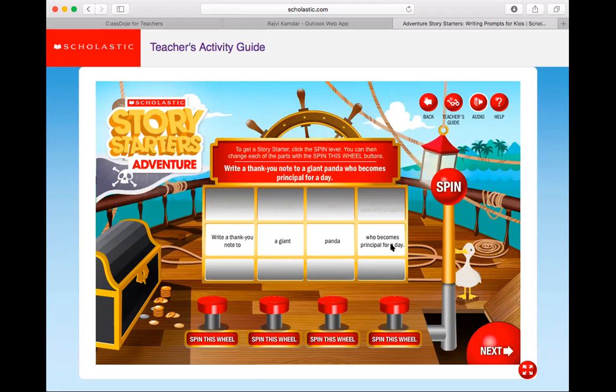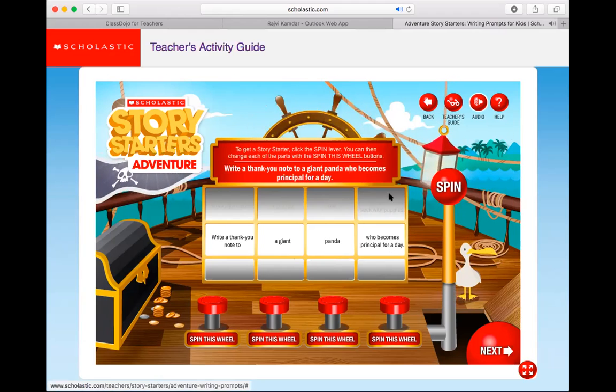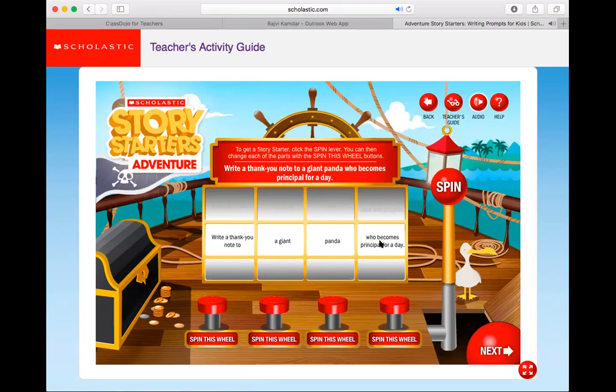That's your story idea. Now it's time for you to go and plan and write it. Okay, so after you're done this, you can copy this down on a piece of paper so that you know your idea, and then you'll log on to your student portfolio and write your story.